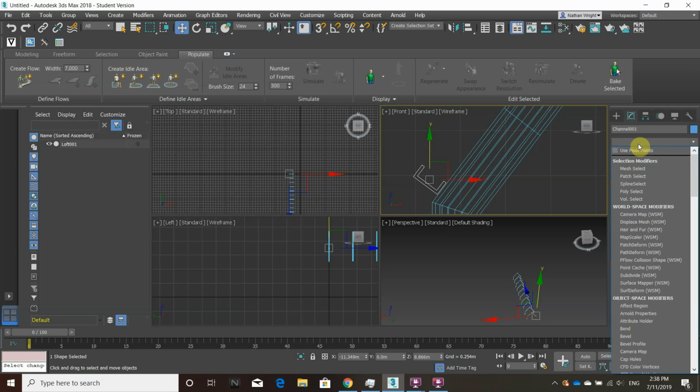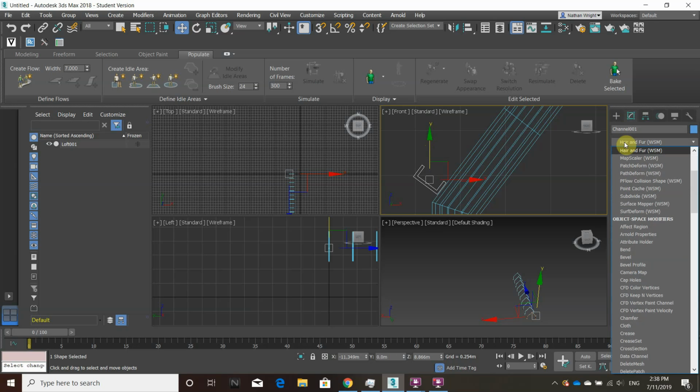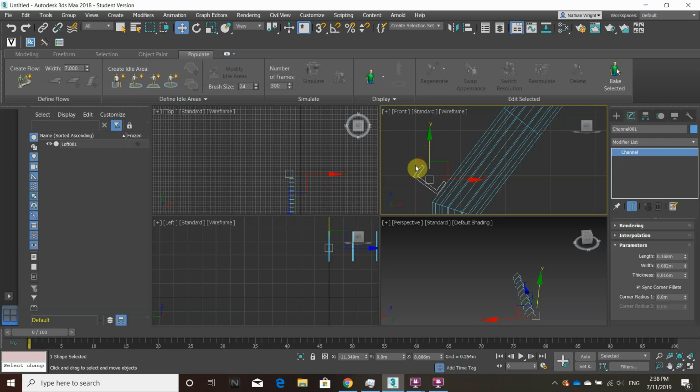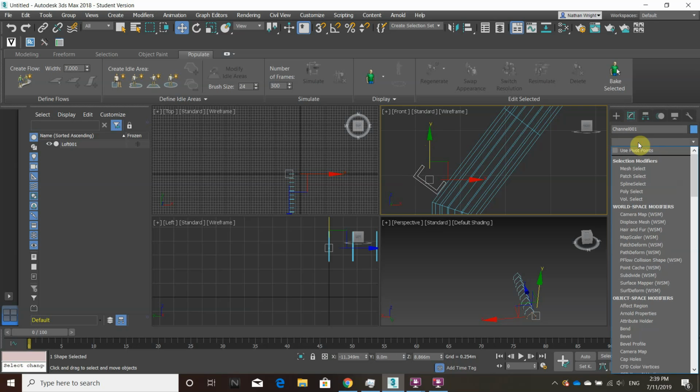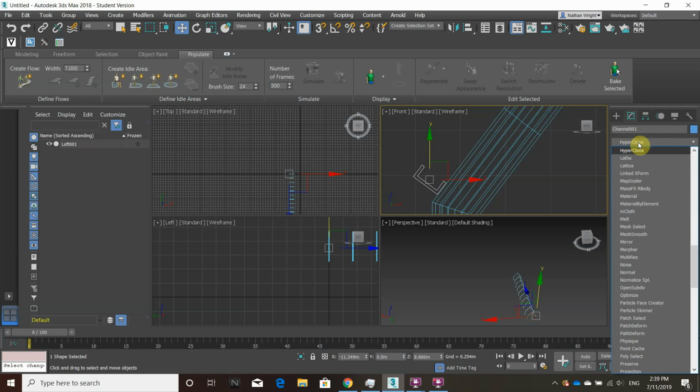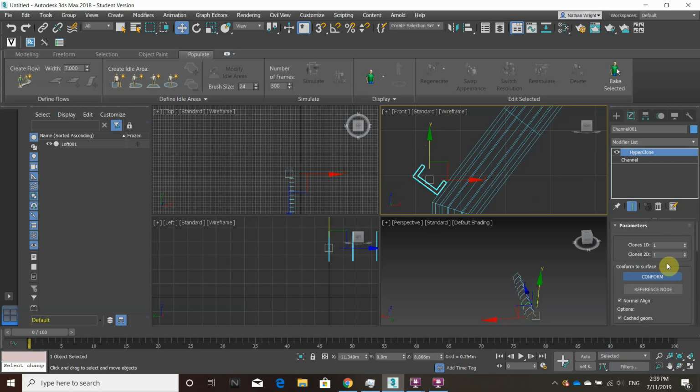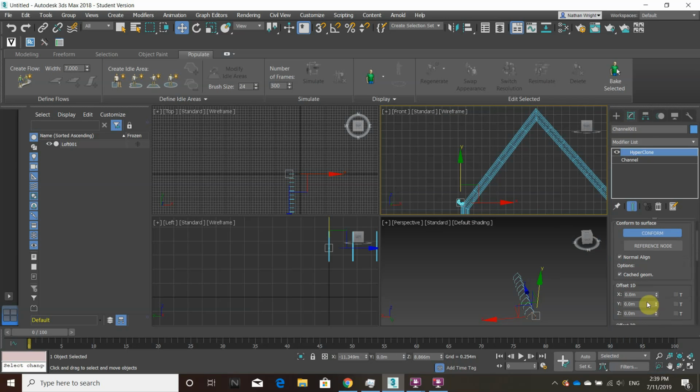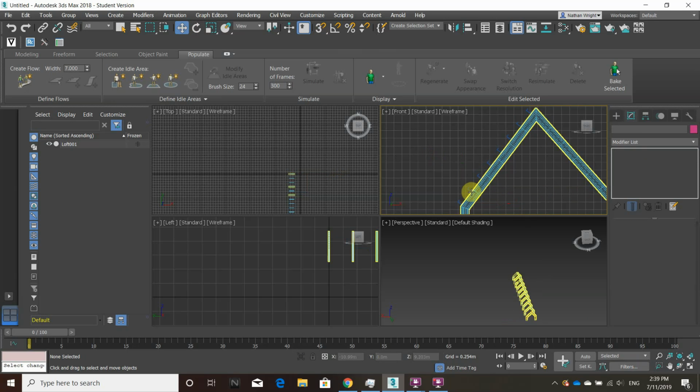And then from here we will go HyperClone, and then let's go 8. We will extrude this out this way on the X axis. We will also finish that off.